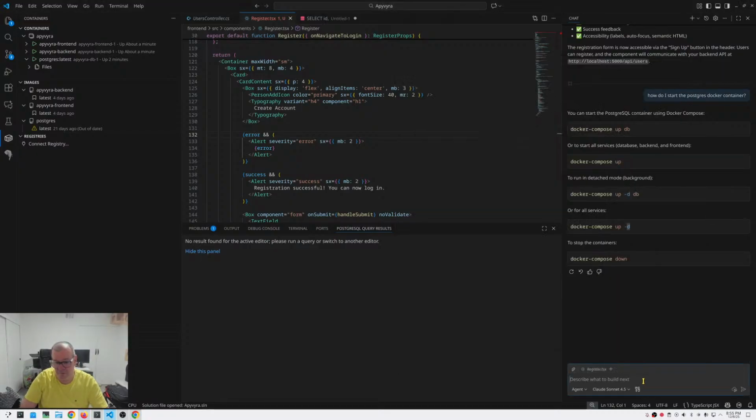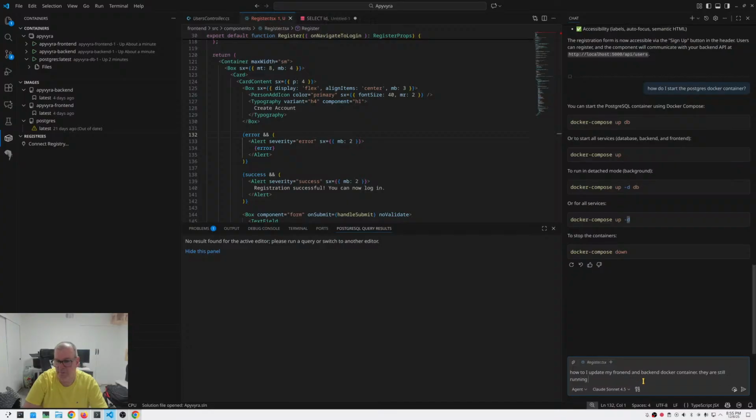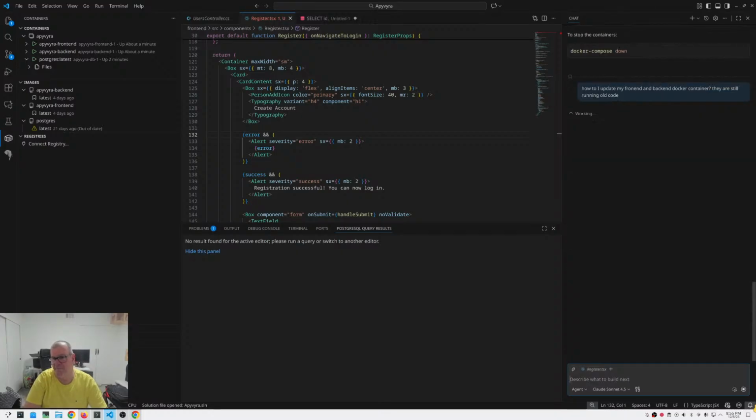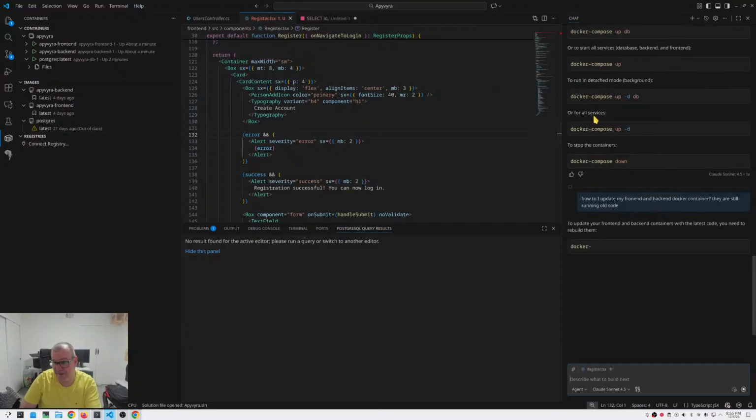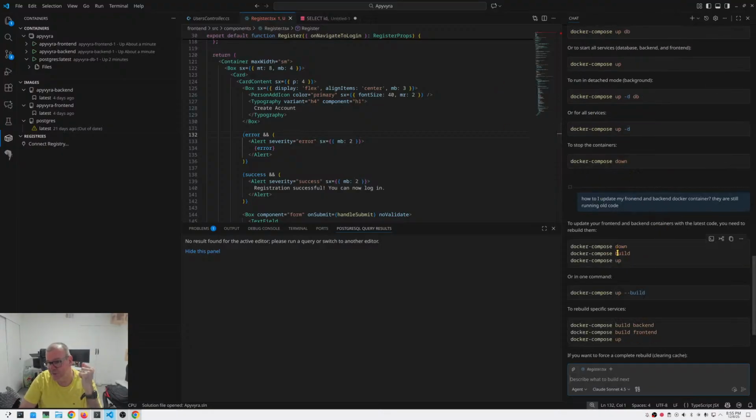So what I need to do is, how do I update my front end and back end Docker containers? They are still running old code. Let me put an exclamation mark here. No need, but I like to be training people. Because remember, this command just starts or stops the container, but then we forgot this, build.